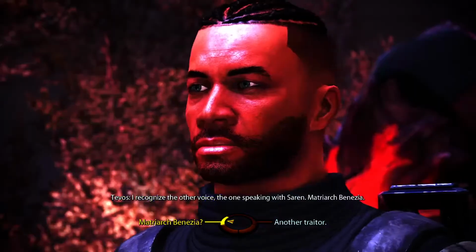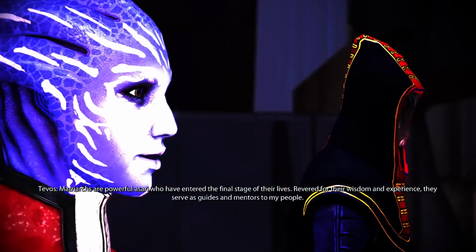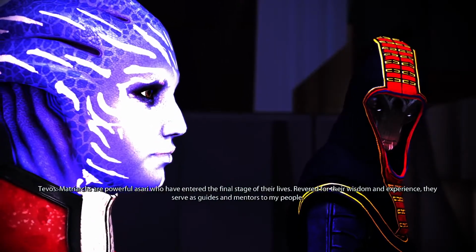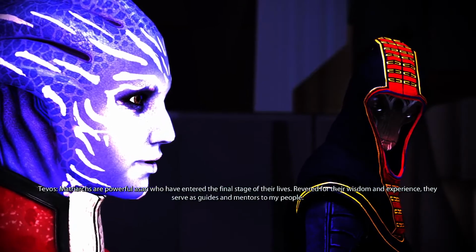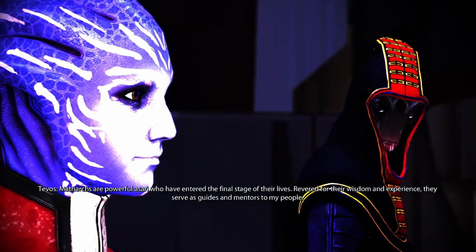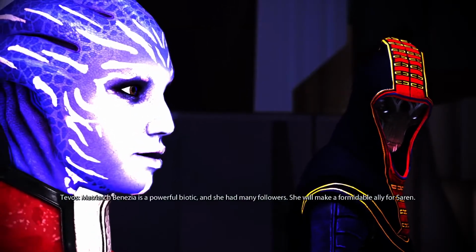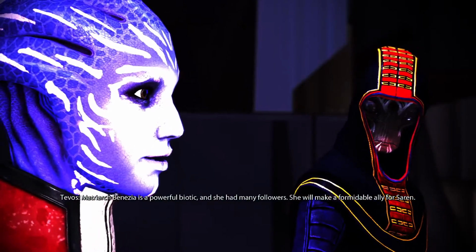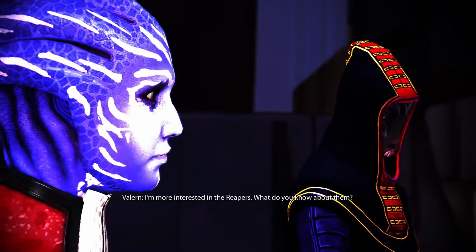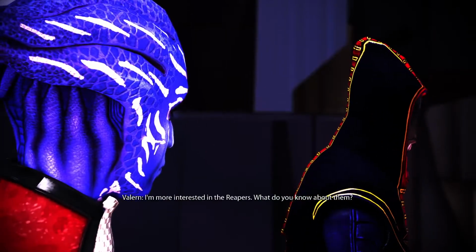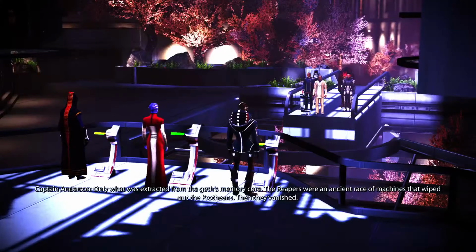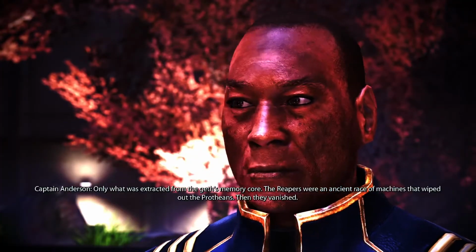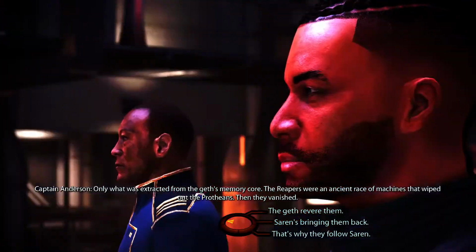Matriarch Benezia. Who's she? Matriarchs are powerful Asari who have entered the final stage of their lives. Revered for their wisdom and experience, they serve as guides and mentors to my people. Matriarch Benezia is a powerful biotic, and she had many followers. She will make a formidable ally for Saren. I'm more interested in the Reapers. What do you know about them? Only what was extracted from the Geth's memory core. The Reapers were an ancient race of machines that wiped out the Protheans. Then they vanished.